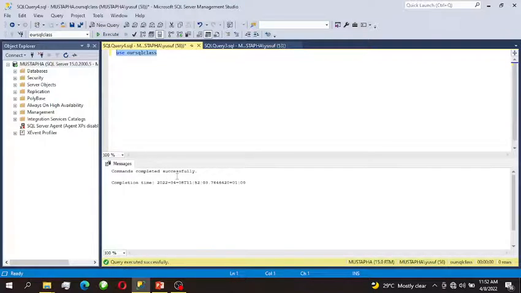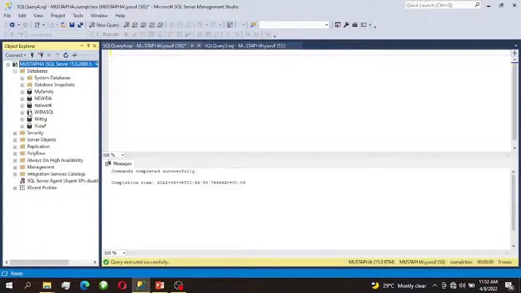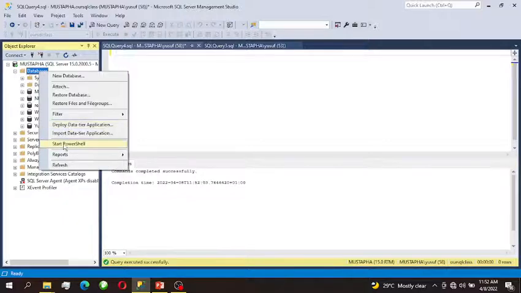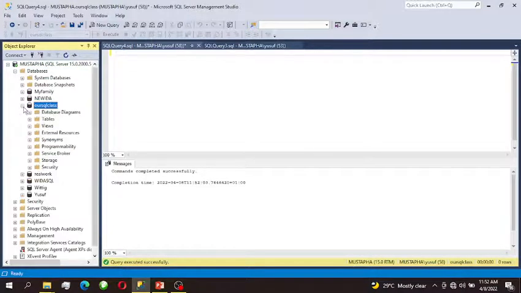You can see command completed successfully. So immediately we are done with that, and then you can see right here we have our SQL class. So the database that we are using here is our SQL class. It is not here yet, so come to your database, right click, then refresh. Immediately you do that, you can see our SQL class, it is already here. So we've added our database.